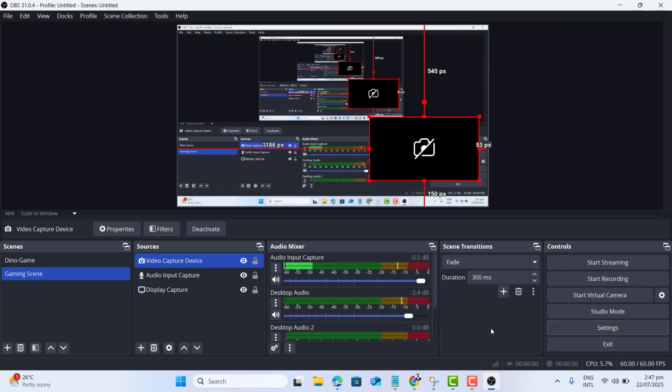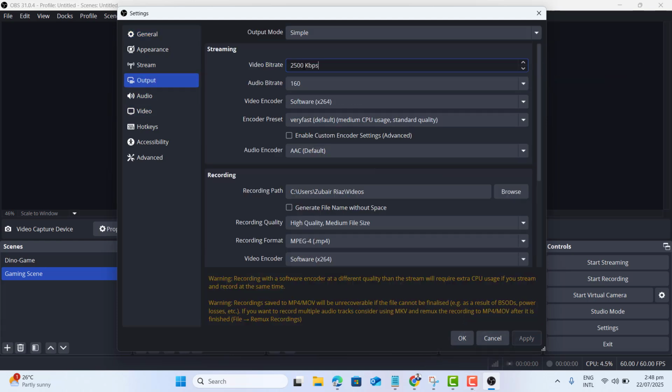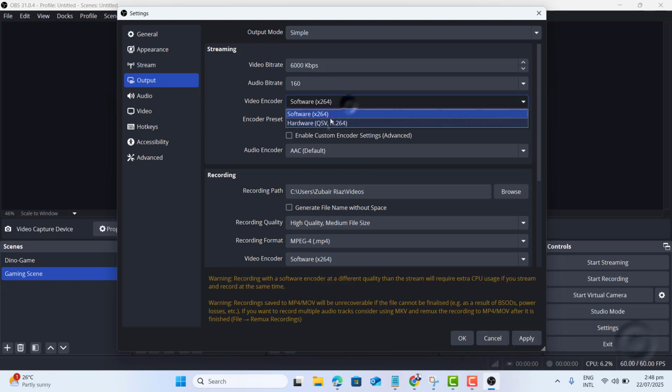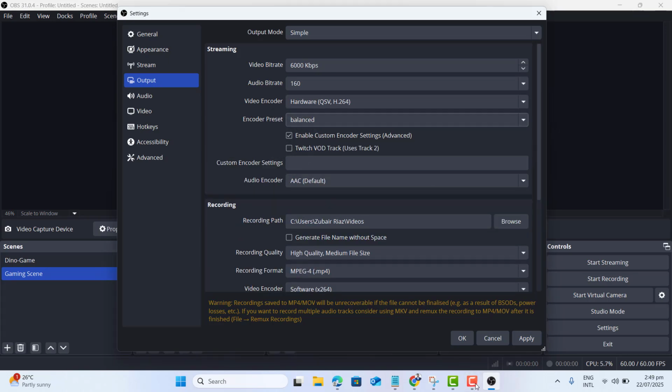Now let's look at some required settings that need to be optimized to stream better. Inside your settings, please go and click on Output. In output, the first thing we want to change is video bitrate to 6000 kilobytes per second. The next thing, we want to choose a video encoder. You could just go ahead and select the hardware encoder if it's connected to your laptop or PC. If not, you could just proceed with the software encoder.